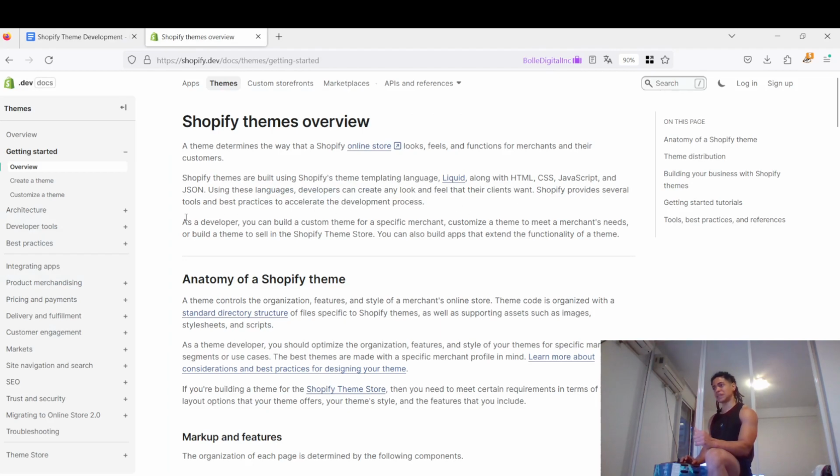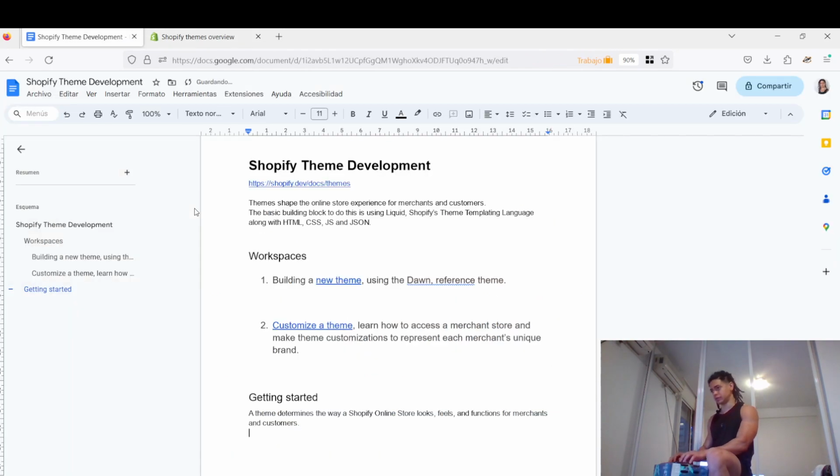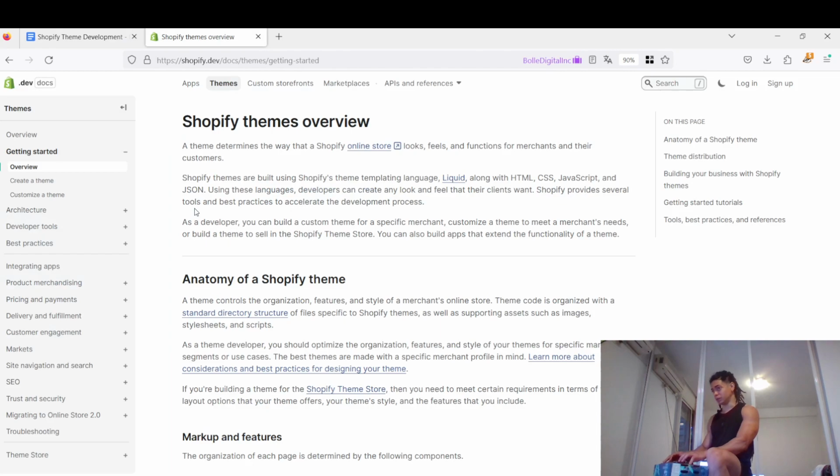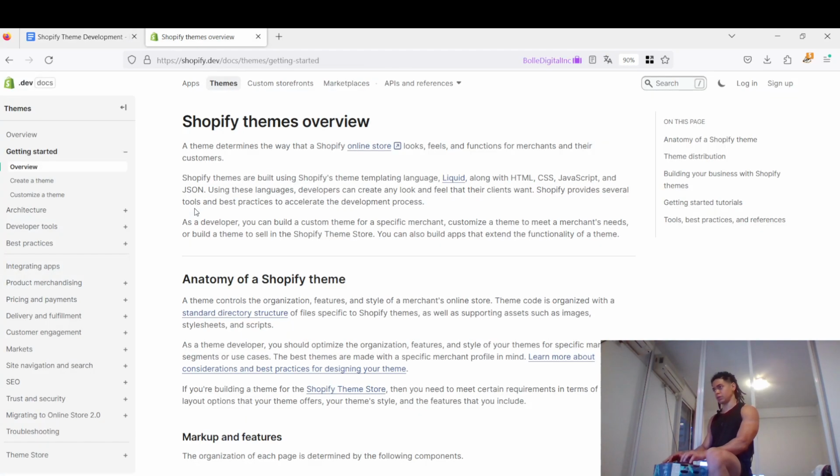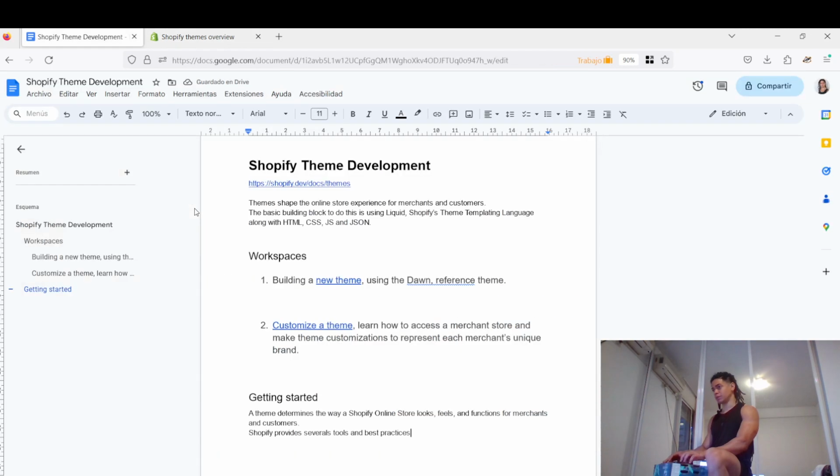And Shopify provides several tools and best practices to developers to accelerate the development process.